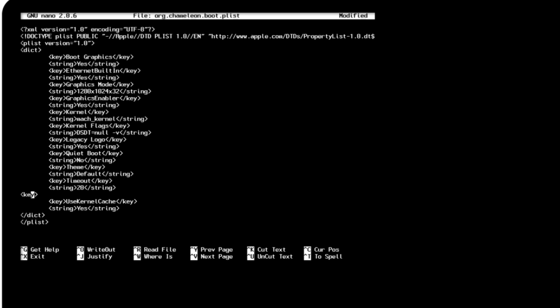So something like key, I think it's instant menu. In fact, let's just move this over. Instant menu, close key, and the string value would just be yes. So just put yes. I think that's right. If I get this wrong, it's not going to do very much other than just ignore it. So that would drop me to an instant menu rather than automatically booting.